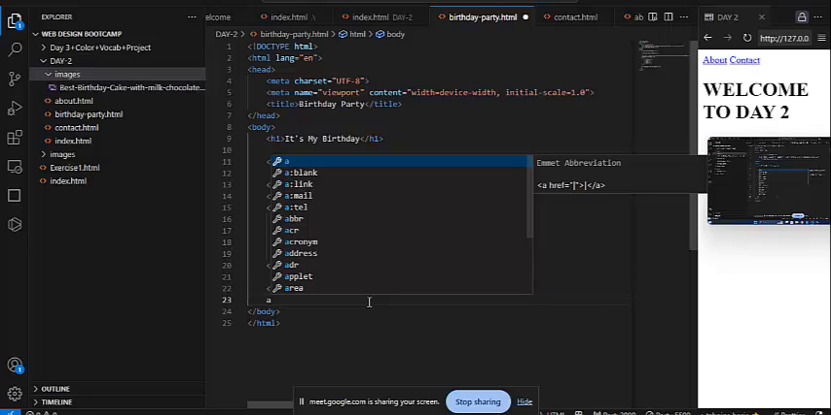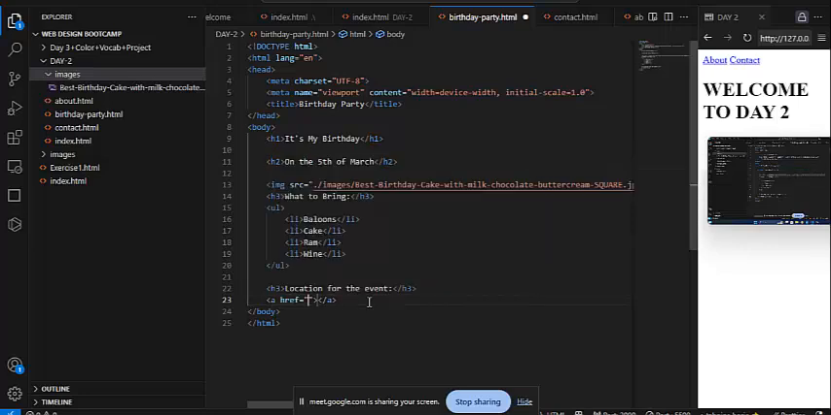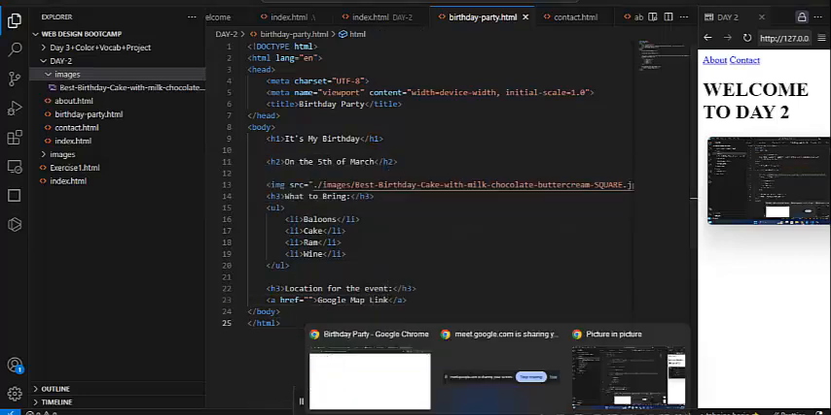So to add a link, as usual, we use the anchor tag. Then I want to title it Google Map link. So I'll save that and let's view it.